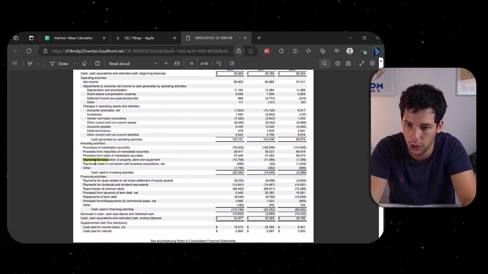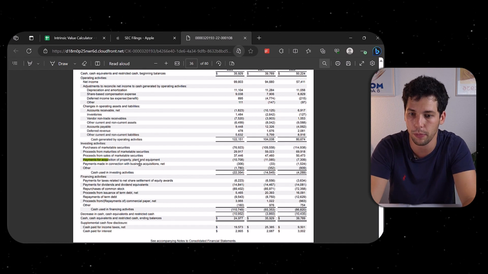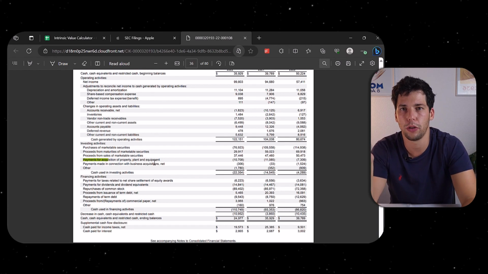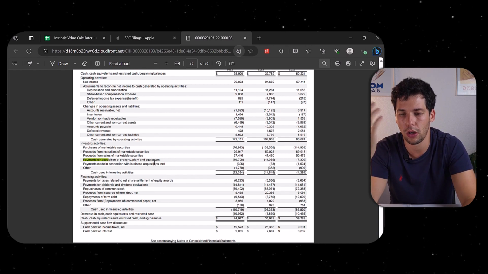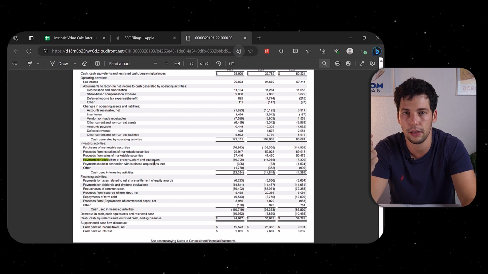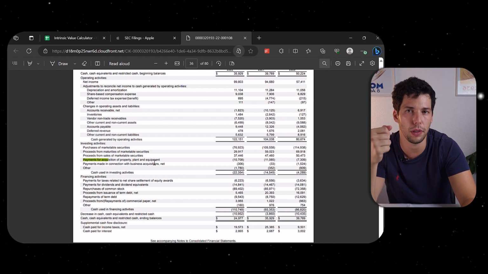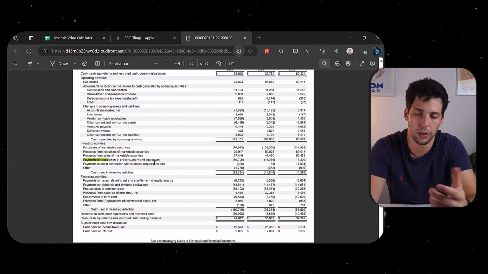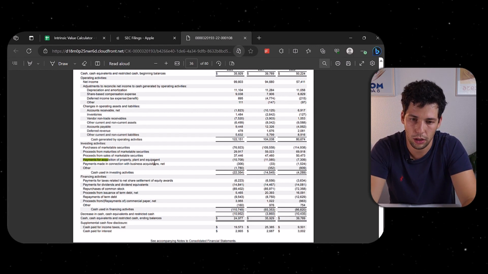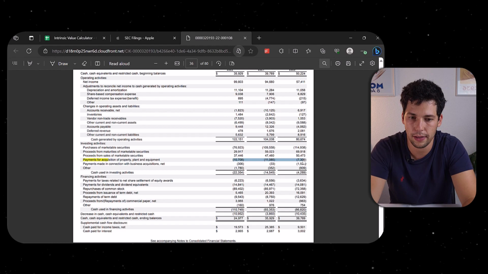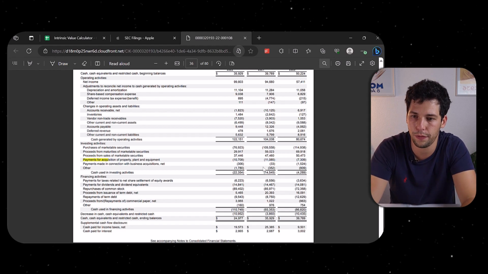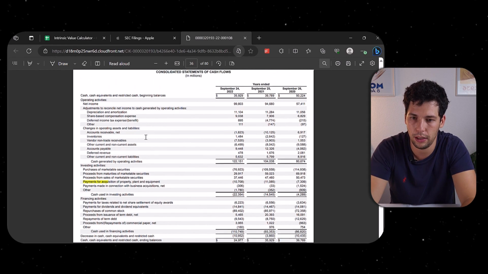You see here payments for acquisition of property, plant and equipment. Because what do capital expenditures mean? It's the expenses that are needed to keep the business running in terms of material assets. And so here we have these values, as you can see. Now we have to fill all these values back into our calculator.